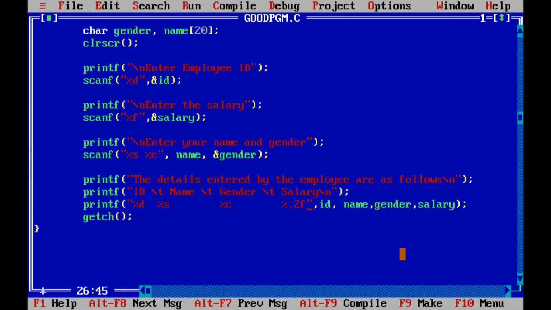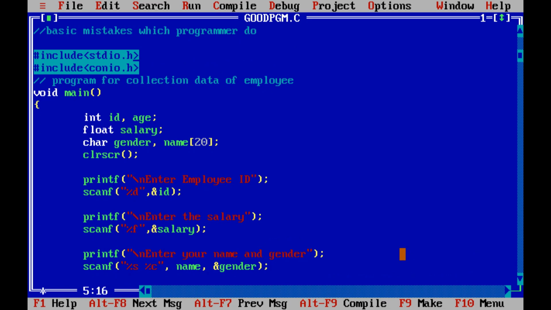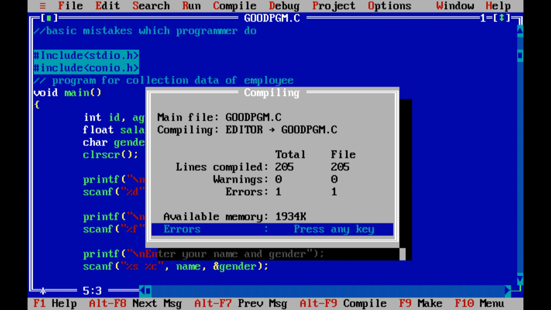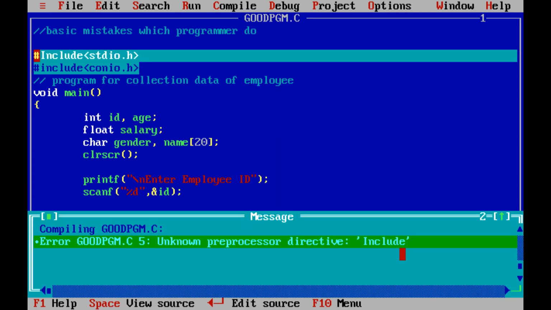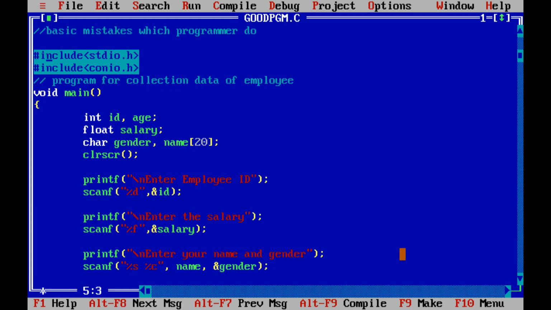So in this way you can identify mistakes. Now the very important part is how to identify mistakes. This program has run without any mistake. So if you make some mistakes, what will it result in? Let's say if you capitalize this I, let us run the program. What happens? You can see one error: unknown preprocessor directive include. So the compiler is not ready to understand what is include. Based on this you can go to this line and fix it.